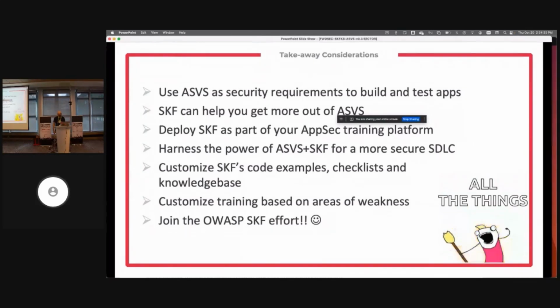And you can set up customized training based on areas of weakness, right? I really emphasize that because if you just provide general training to the developers, a lot of companies do the basic OWASP top 10 type of training. It is useful, and I 100% recommend that you do that. But getting training that's focused on areas of weakness is way more effective.